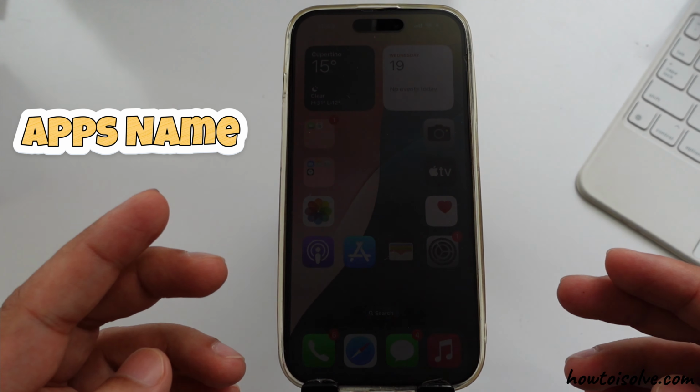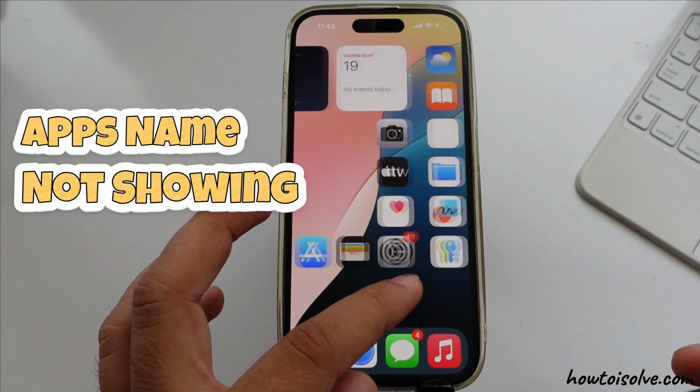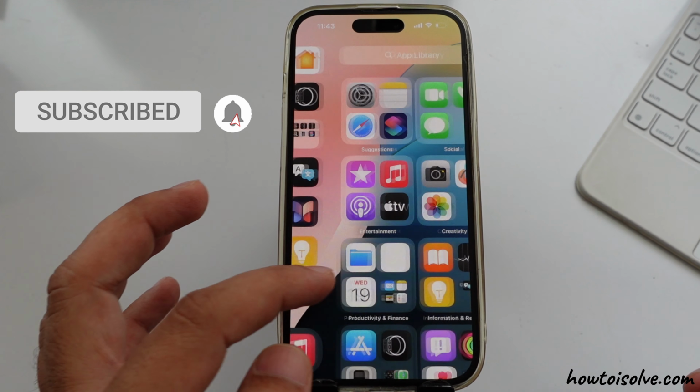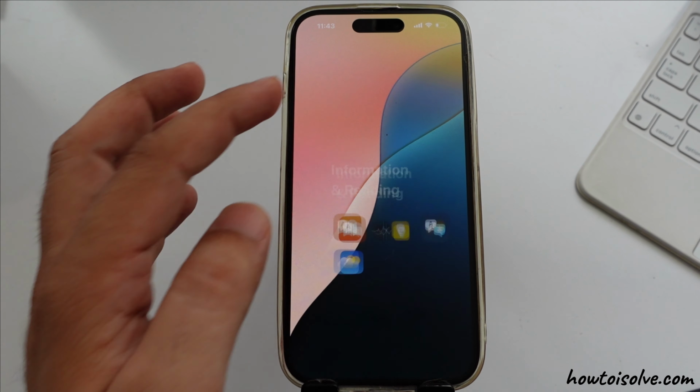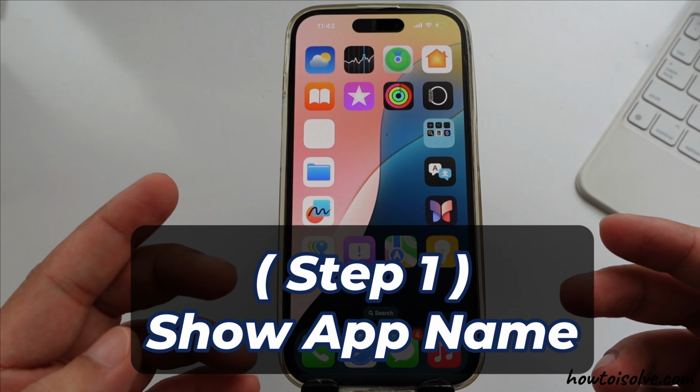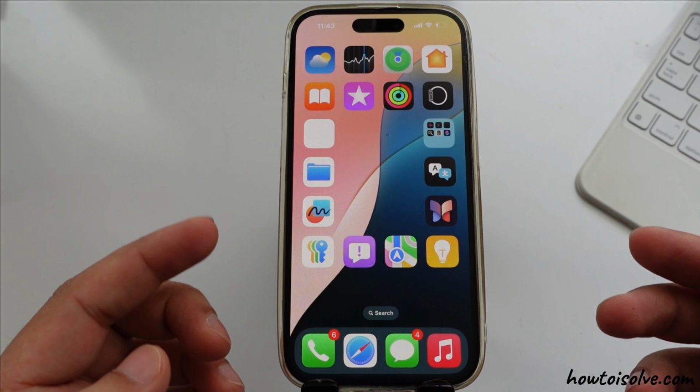The Customize Home Screen option allows iOS 18 and later iPhone and iPad users to hide the app name from the home screen and app library. If you accidentally turned on this setting, then follow this tutorial and fix the problem in just 15 seconds.